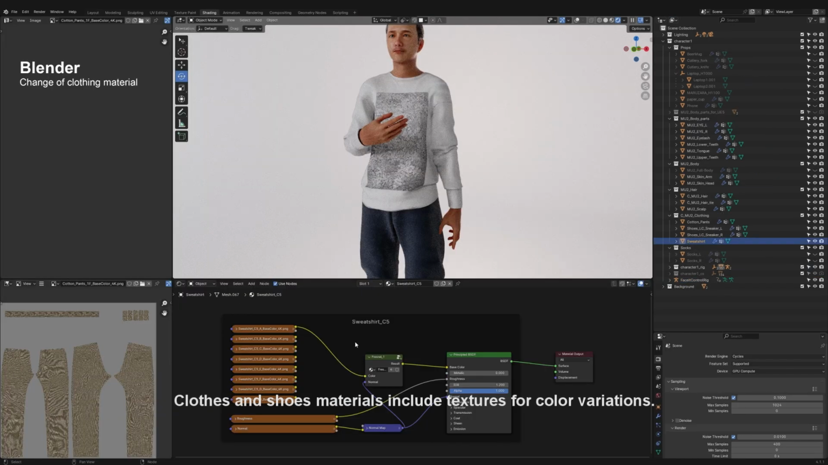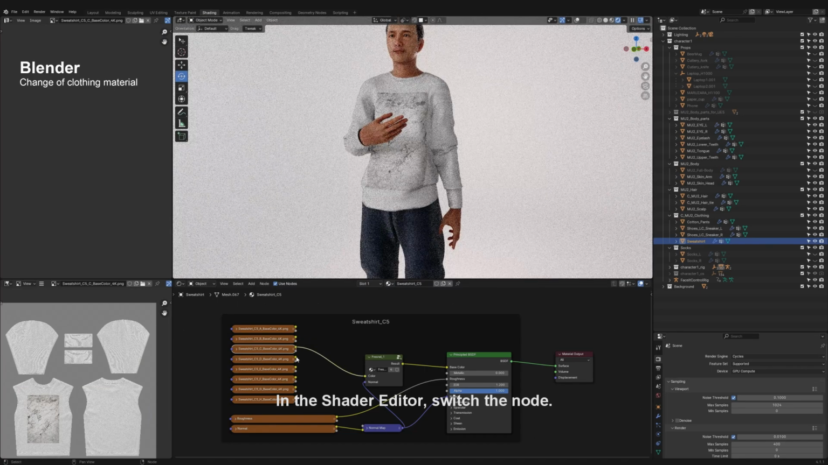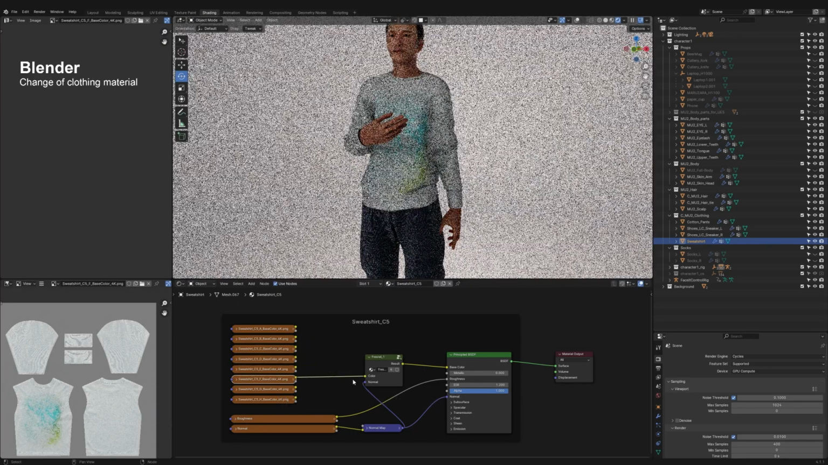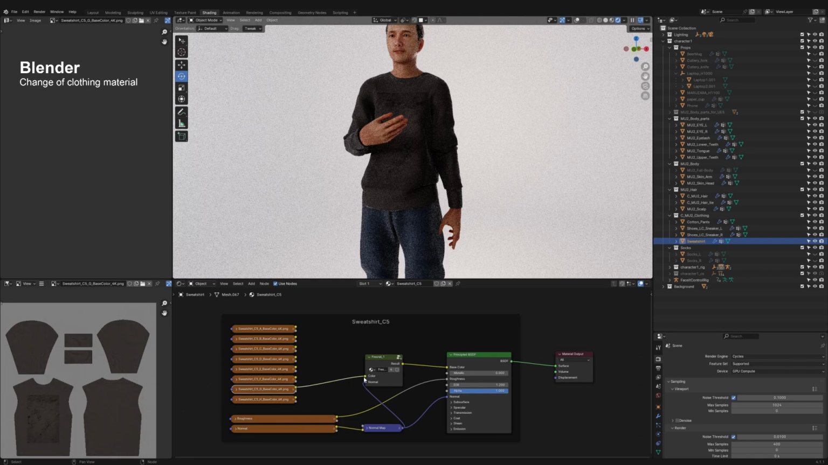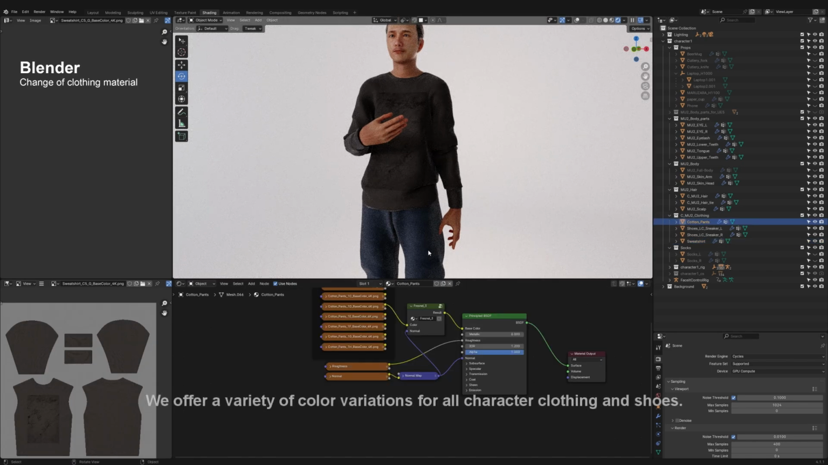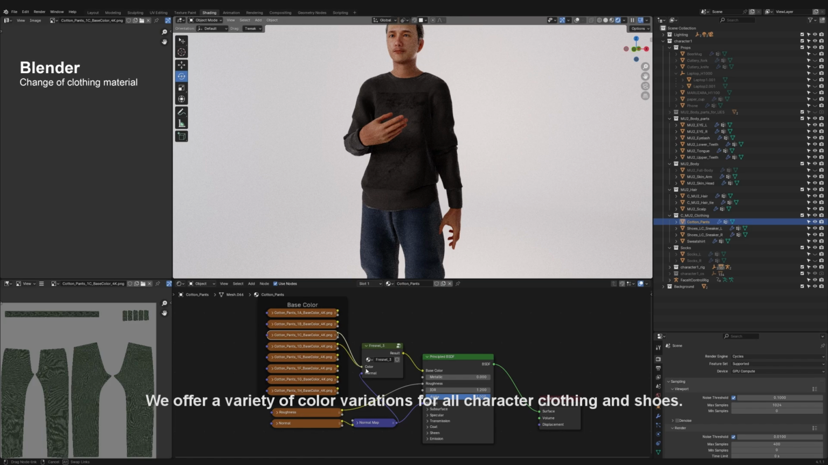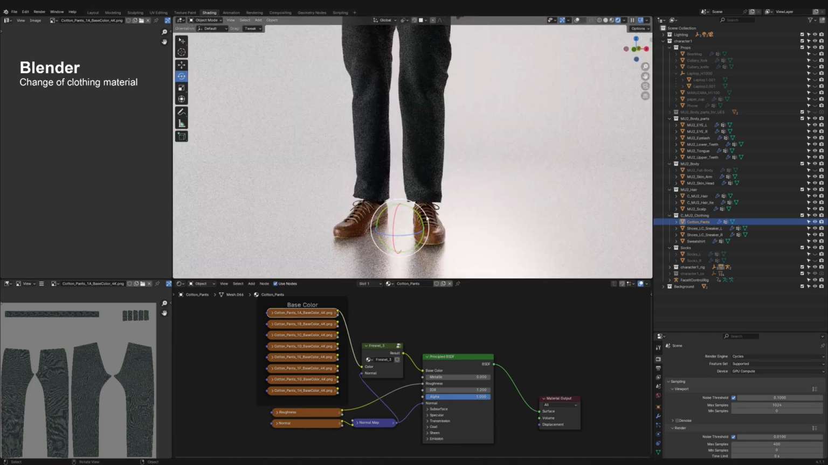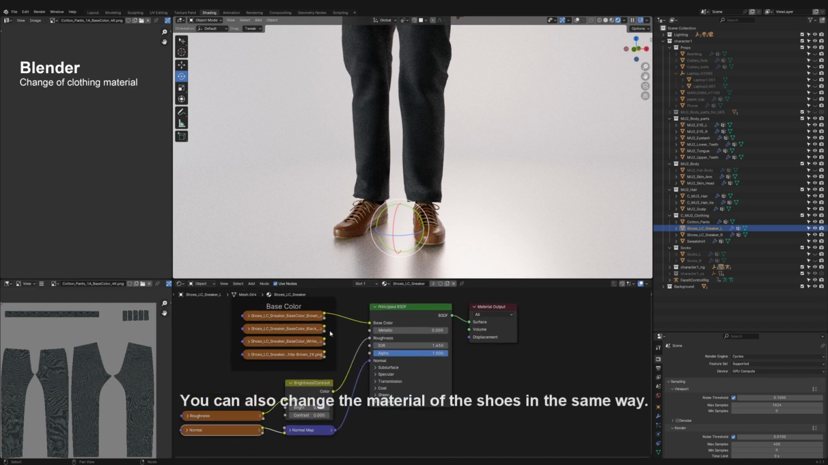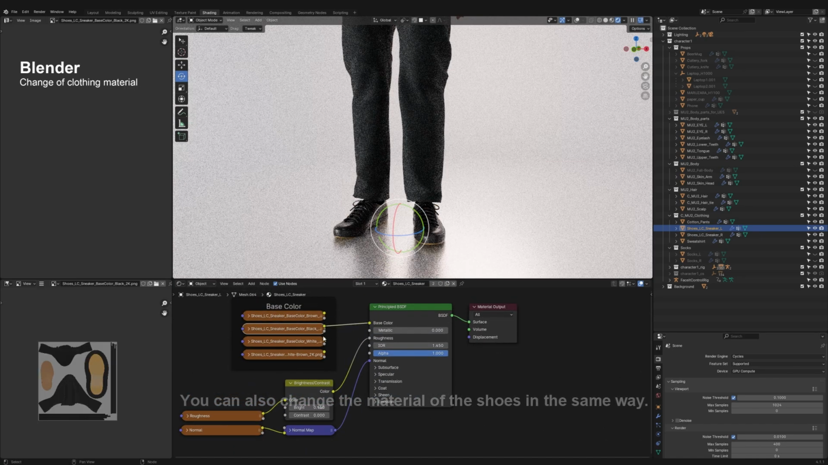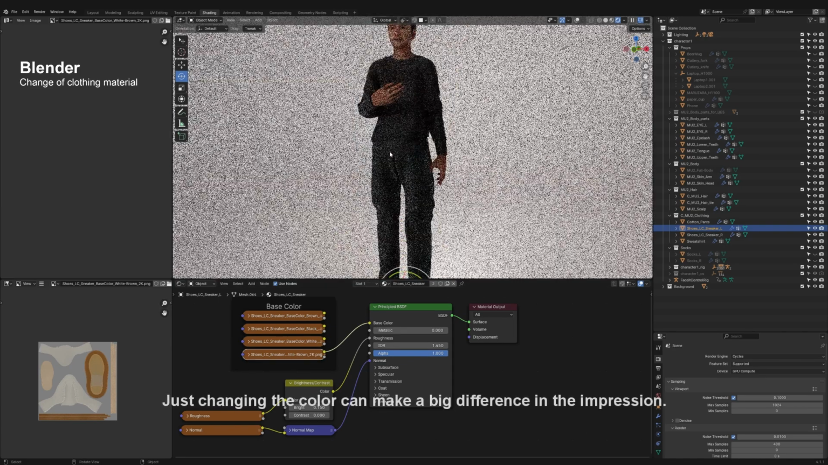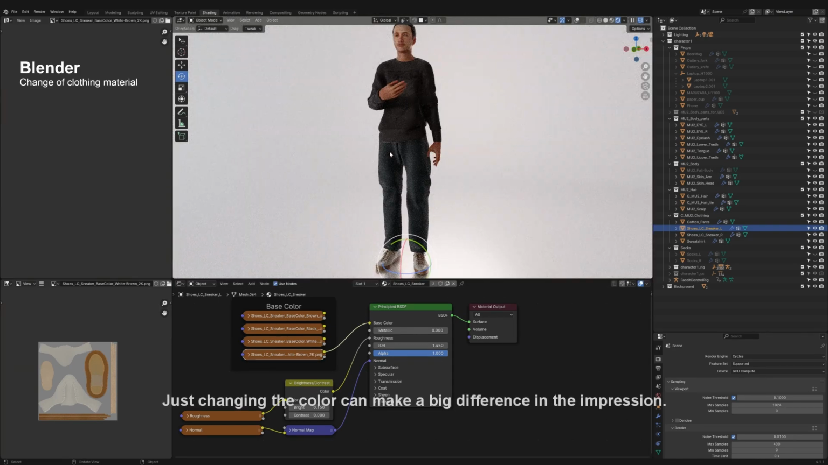Clothes and shoes materials include textures for color variations. In the shader editor, switch the node. We offer a variety of color variations for all character clothing and shoes. You can also change the material of the shoes in the same way. Just changing the color can make a big difference in the impression.